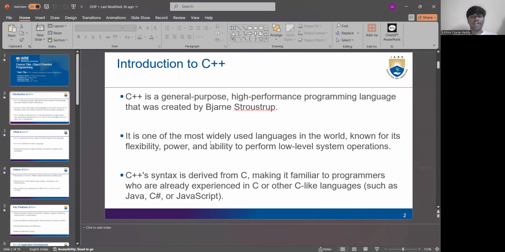It is one of the most widely used languages in the world, known for its flexibility, power, and ability to perform low-level system operations. C++ syntax is derived from C, making it familiar to programmers who are already experienced in C or other C-like languages such as Java, C#, or JavaScript. Because C is used by many experienced developers, C++ is also used by many other people.